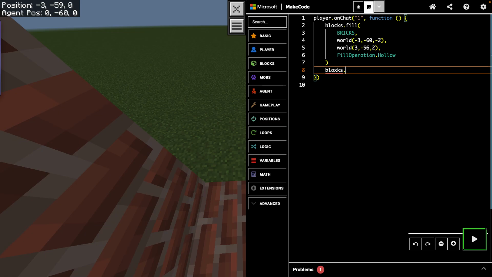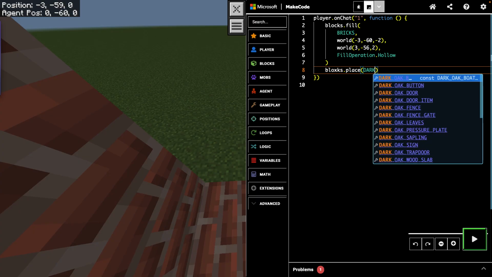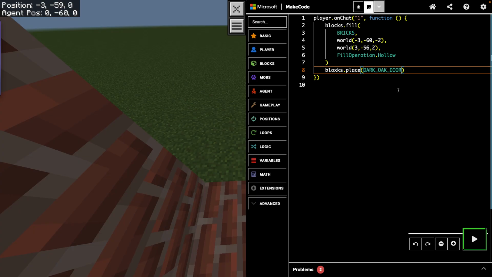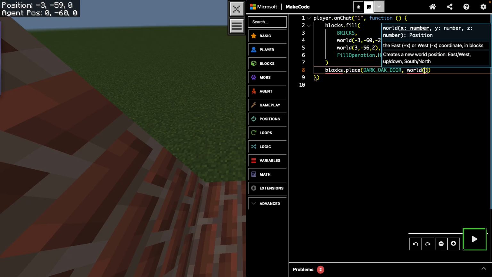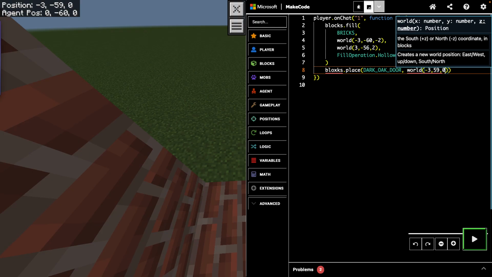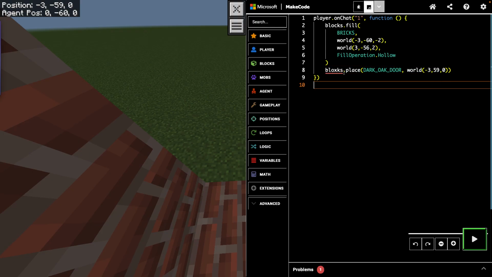blocks dot place, which is another command, and here we just write, for example, dark oak door, and the comma there, we write world, and then we write our coordinates, which are minus 3, 59, 0. These are the coordinates for the door. Oh wait, blocks, like this.